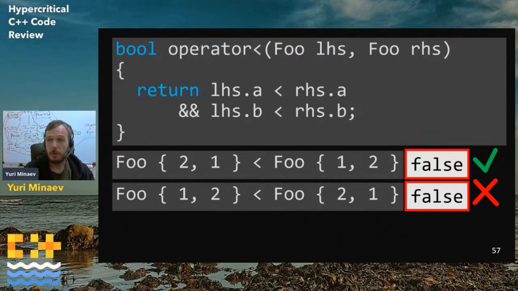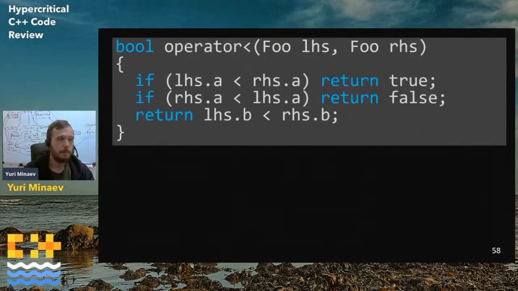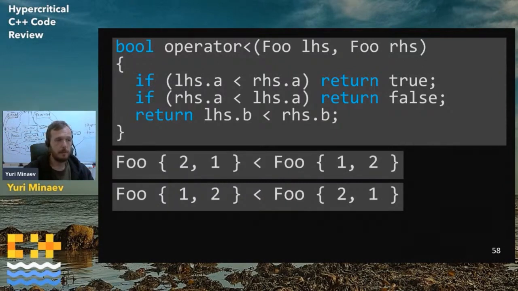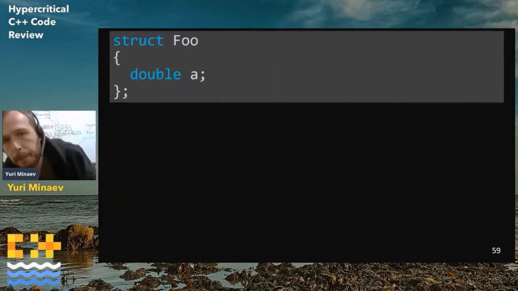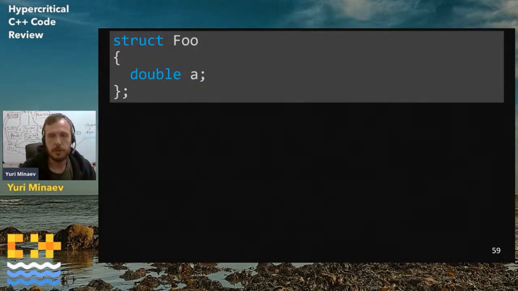Okay, so how would you do that properly? Well, you have to really compare fields one by one. And this implementation will give you lexicographical comparison. So this time, if you look at those two comparisons, this one is false. This one is true. 1-2 is lexicographically less than 2-1. So good. Now, what if we have a structure of just one integer?